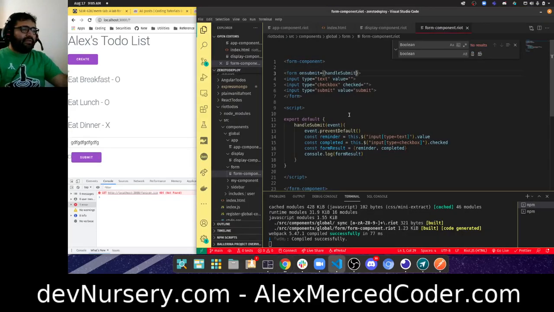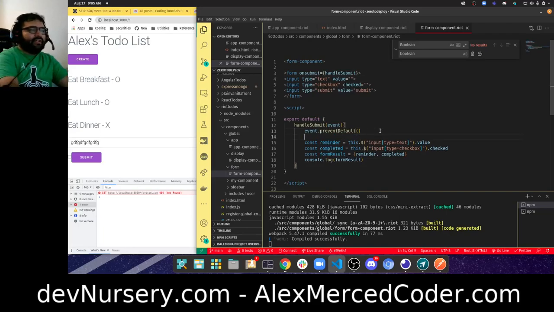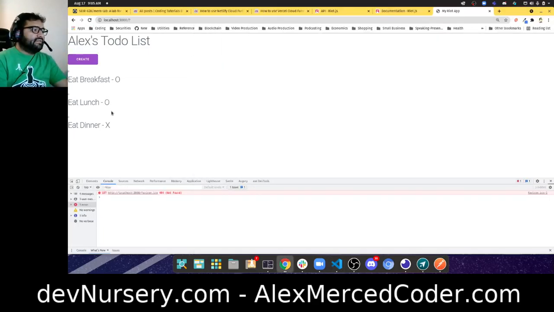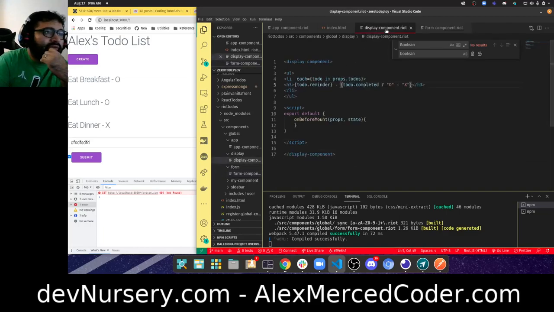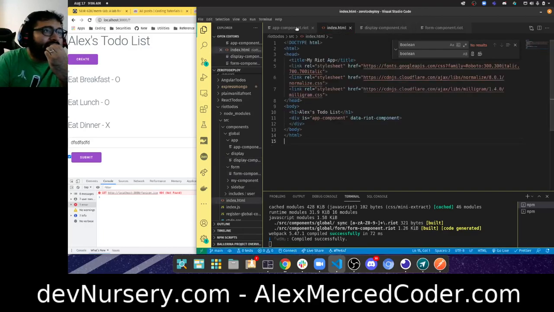Okay, so handleSubmit. Let's put a console log here just to see if the function's running. Console log cheese. Okay, create, type some stuff here. Okay, yeah, so that function isn't running. Handle submit, onsubmit. That should work. onsubmit equals handleSubmit. I mean, that's pretty much how I do it here.